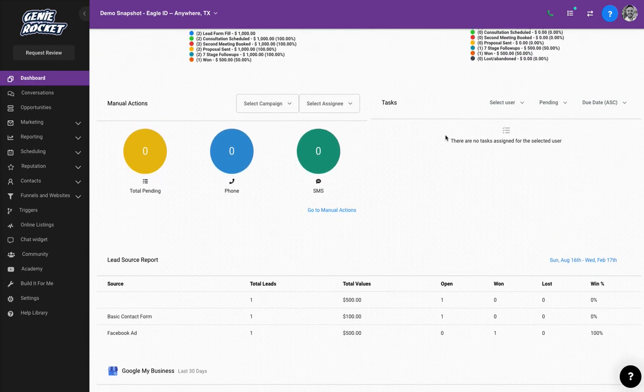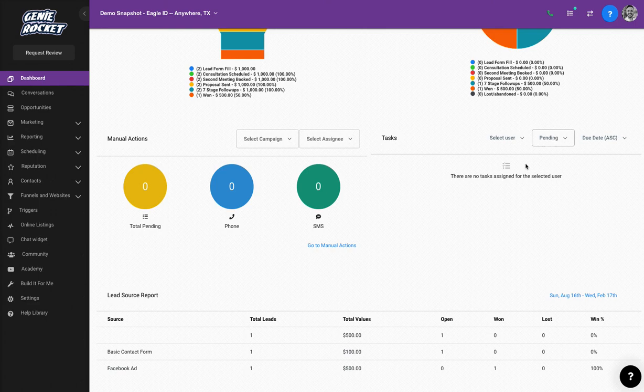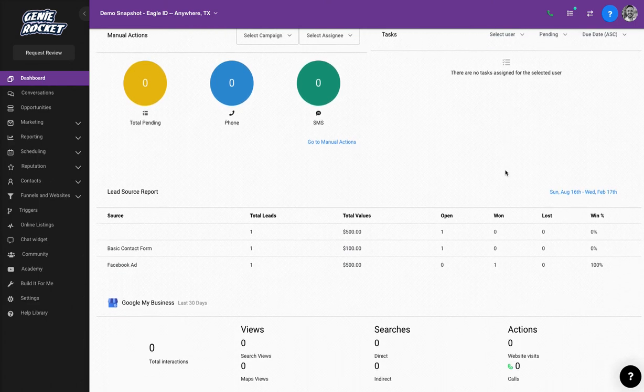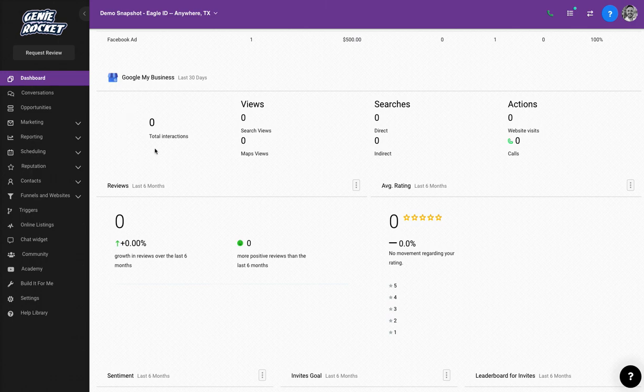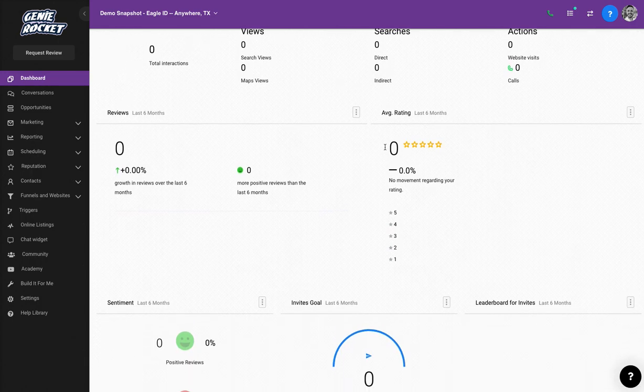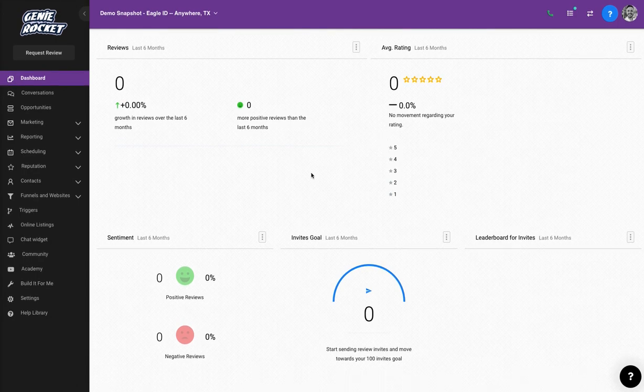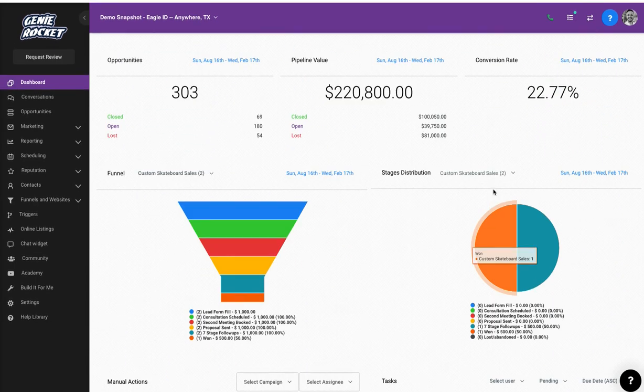This also has tasks. So if you have tasks assigned to you or a user, you can see tasks assigned. You can see all the different things coming up. If you've got a business attached here with your Google My Business, you'll see all the interactions and all the different things associated with that, as well as reviews. And it gives you just everything you need in one place in the dashboard.